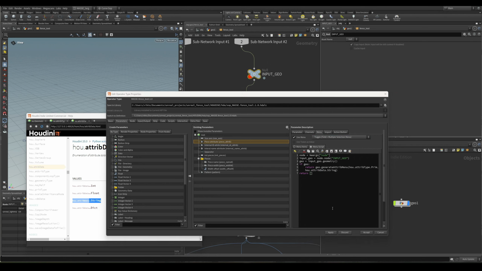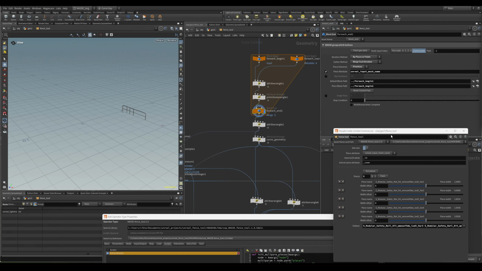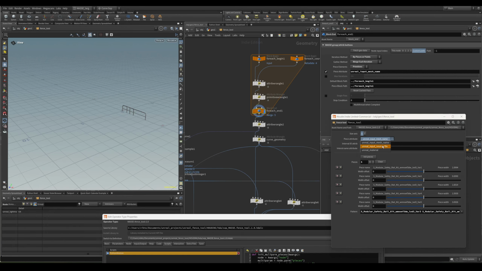I think it's like a toggle, maybe. Actually, I guess it's a normal then. And this menu should look something like this. We can basically select our attribute, this one, to use as a piece attribute.